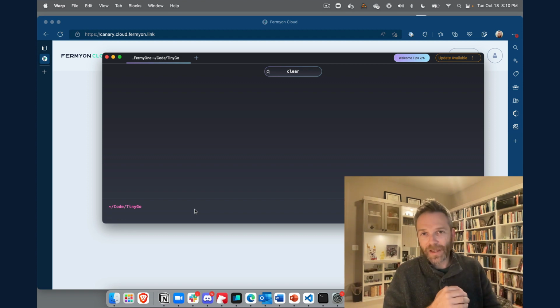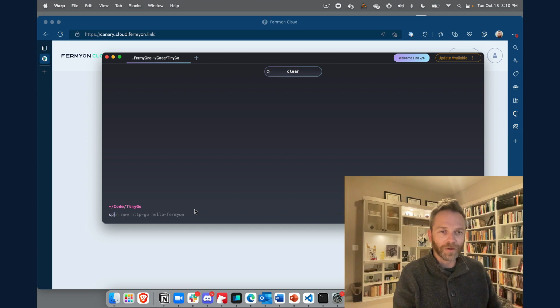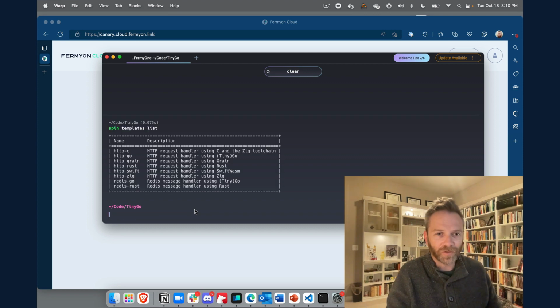We're going to use Spin and the VS Code for Spin extension to do that. So let's get going. Spin can tell me what kinds of applications it has templates for. So let's take a look there.